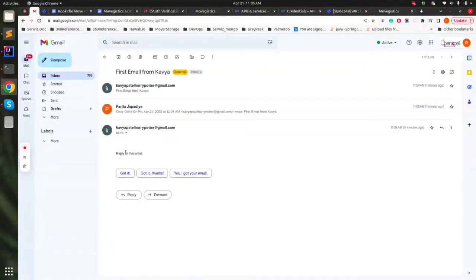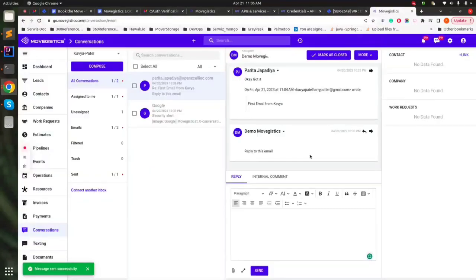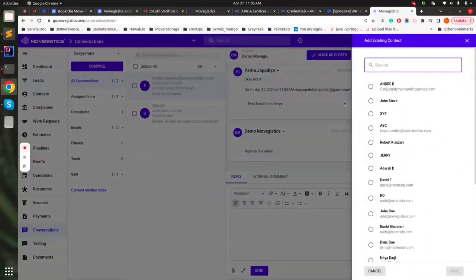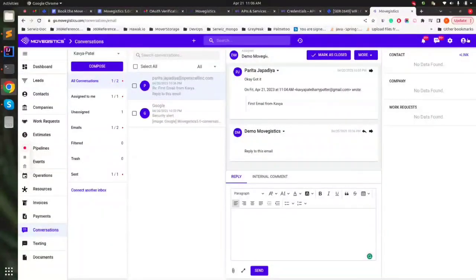Yes, I got it in my Gmail itself. This conversation is done with Parita Jhapadia, right? So I can link the contact whoever wants to connect with these conversations. That can be very useful for our system user, to see what kind of communication has been done so far between our salesperson and the contact person.